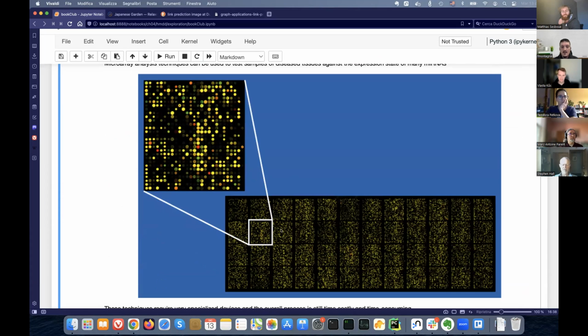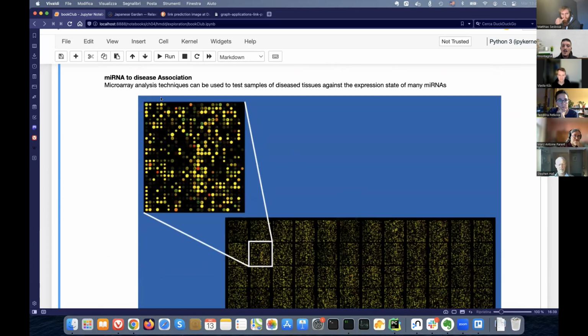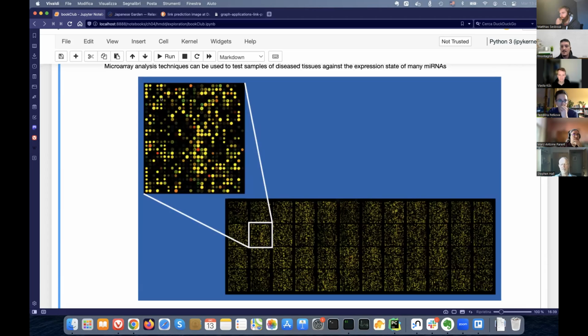Here you see that in this microarray, for every position in the cell, you can put a very specific receptor for genes, for protein, RNA, or whatever, and then you put your culture cells and see the concentration, to try to understand if there is some relationship between, for example, microRNA and a specific disease. This is a wonderful tool, a very powerful tool that we can use to understand this relationship.